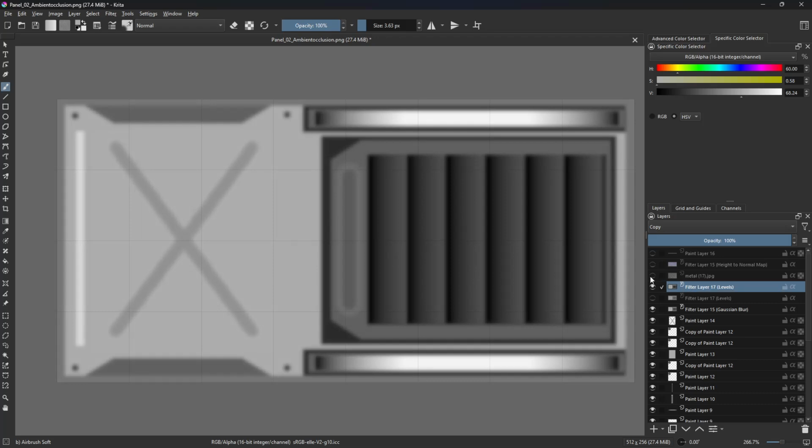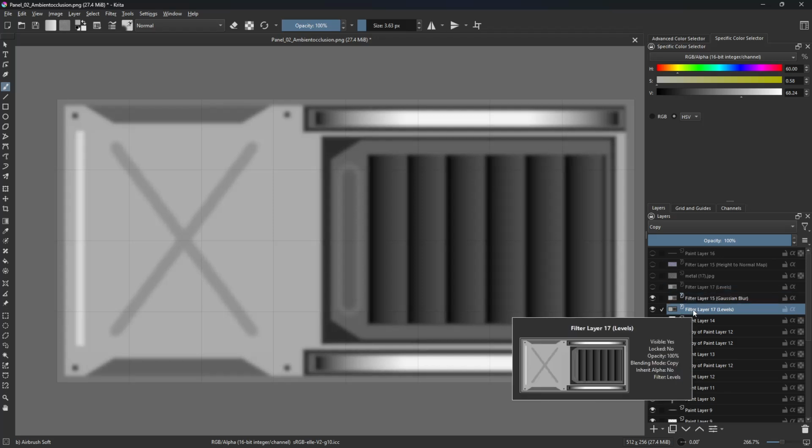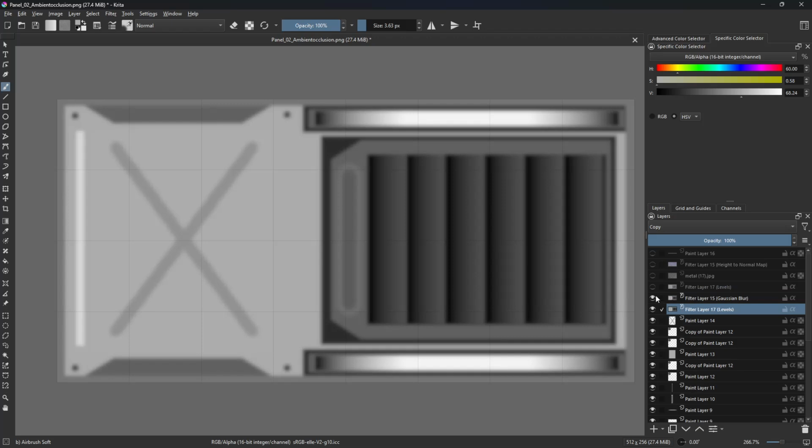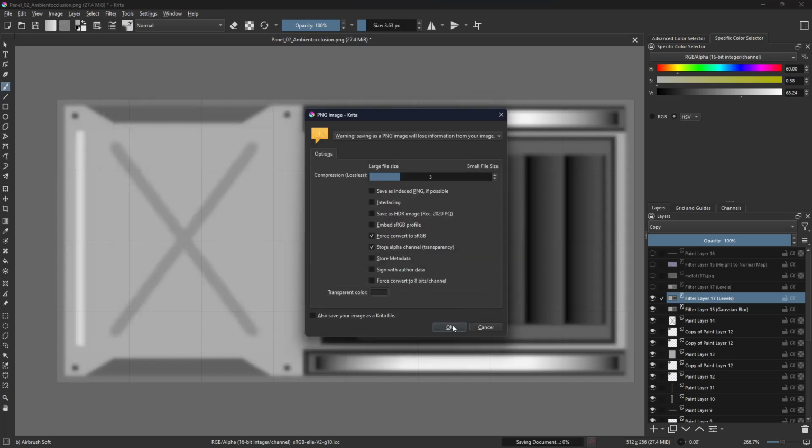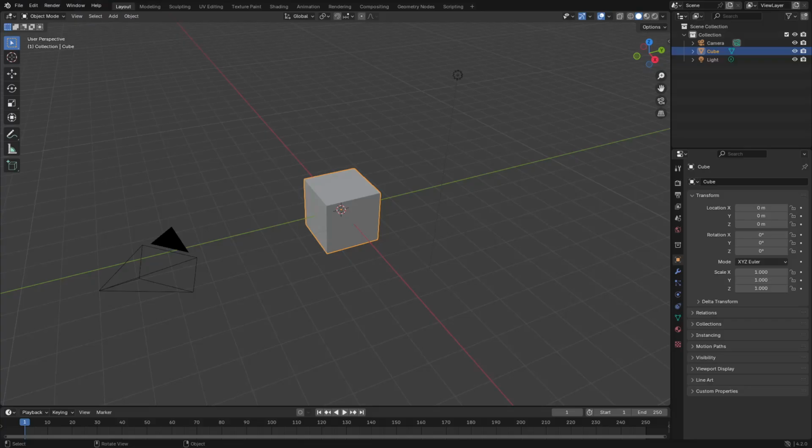So now when we do that blur, usually you do some of these things before the Gaussian blur, some after. This one I don't think really matters. But anyways, we'll resave this, Control Shift S, so we don't replace ambient occlusion, and we'll save this as panel 02 height. Okay. So now some little caveats here in Blender.